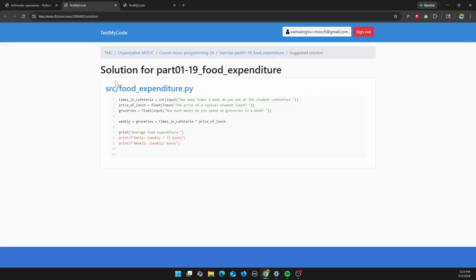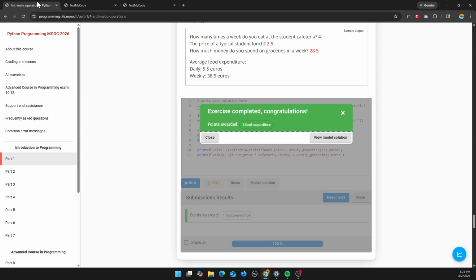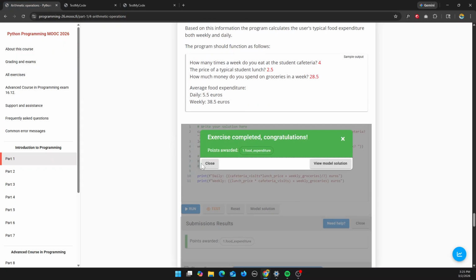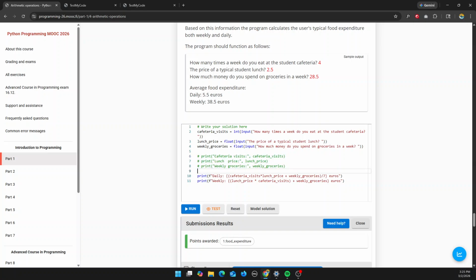This one I was kind of waiting for. So times in cafeteria, which is what we did. Prices of lunch, which is what we did. And then groceries. These two are floats, which is also what we did. So the weekly is equal to groceries plus times in cafeteria times price of lunch. Oh, that's an even simpler way to think about it. And then average food expenditure. So we have printing the daily and printing the weekly. I didn't even print the average food expenditure, so I need to do that here.